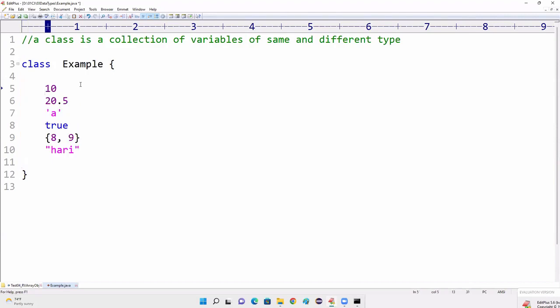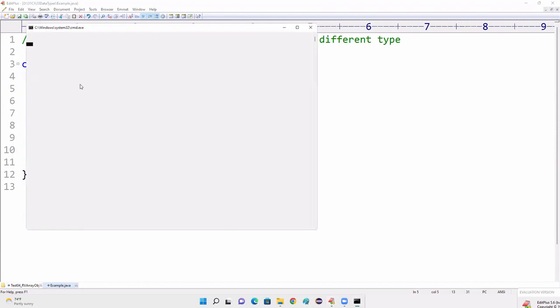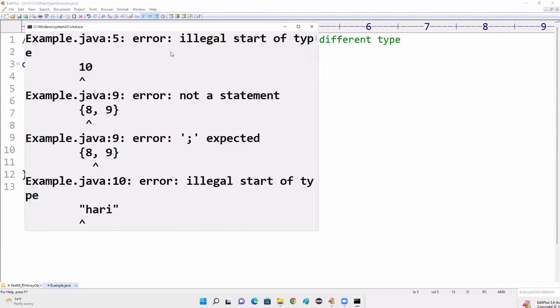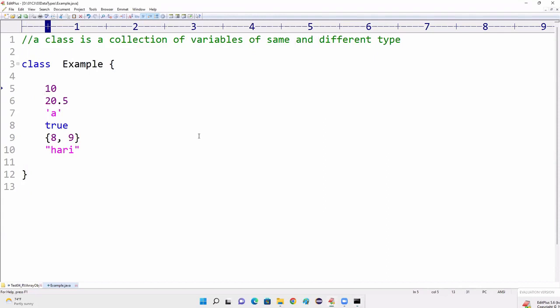Then what should I do? I must use a variable. Look, the compiler is throwing an error. What is this? Illegal start of expression, not a statement, semicolon expected. So what should I do? I have to assign to a variable.